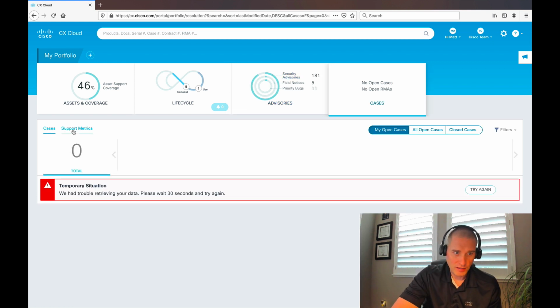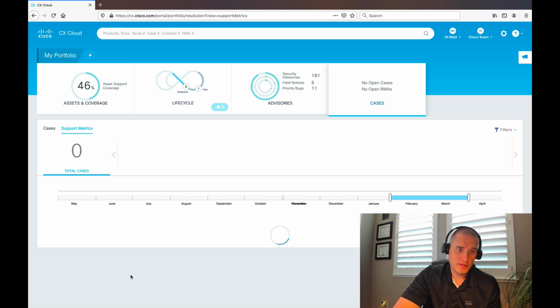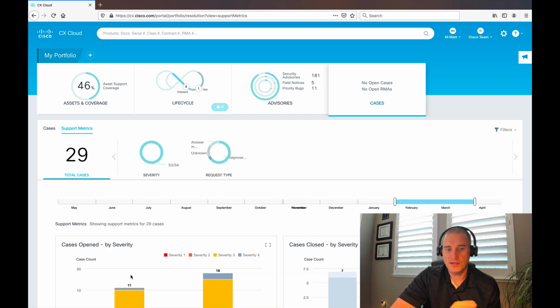And the last one here is really around TAC cases. These are cases that you've opened, giving you good analytics around who's opening the cases and how many severity cases, but also opening cases directly and sending device information proactively to TAC to open cases proactively for you as well. So a lot of good stuff to talk about there.